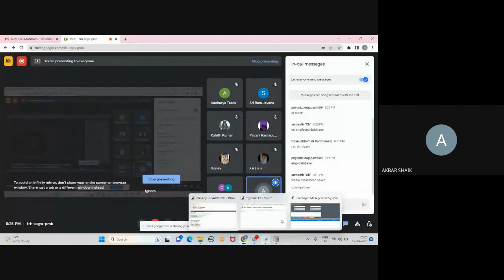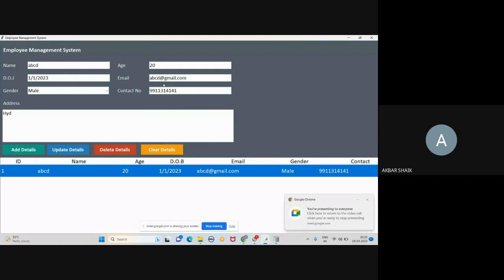okay, I'll enter one more record. Now I'll click on clear details. Okay, the details are cleared. Name, I'm giving some other name, XYZ, and age 21. Next, date of joining 1/1/2022. Email ID xyz@gmail.com, gender male, contact number, and address is VJA. Okay, now I'll click on add details.